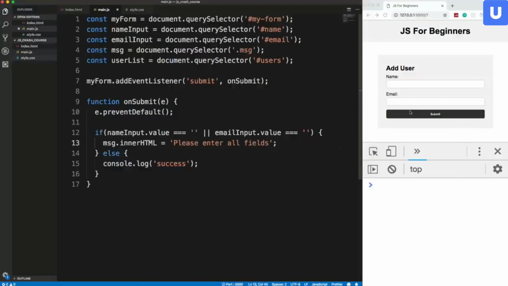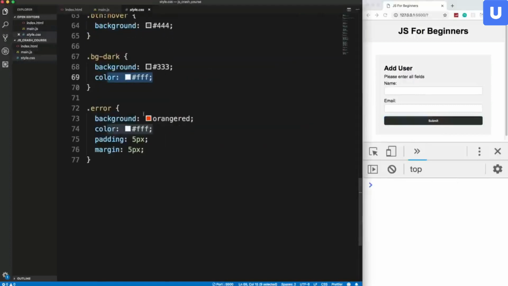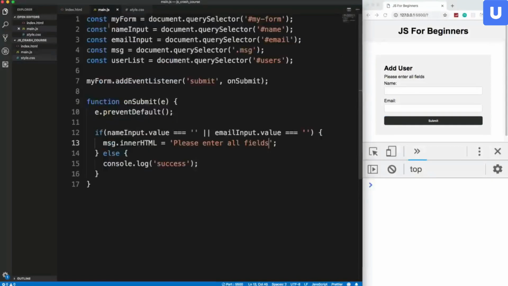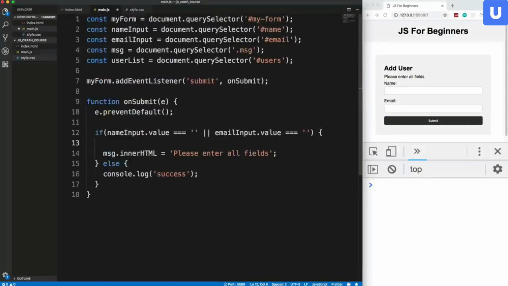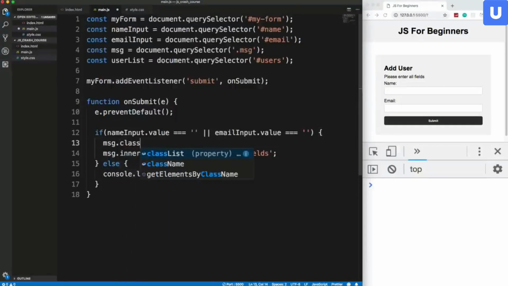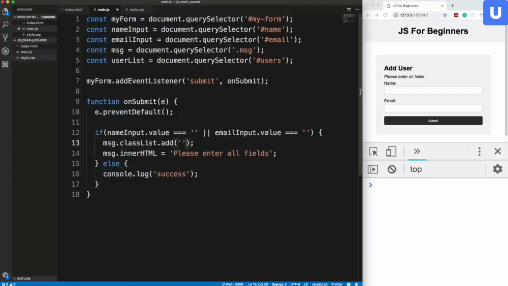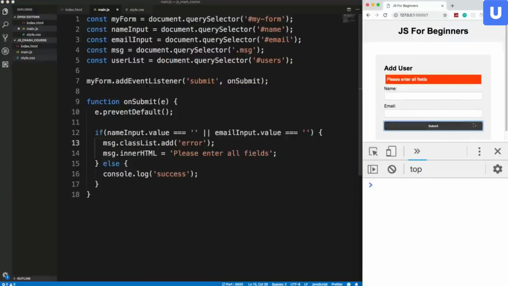Okay, so now if I do that, we get "please enter all fields." Now I have a style of error, a class of error in my style sheet, so I want to add that to it. So right before I put the HTML, I'm going to do msg.classList.add, and I want to add the error class. So now, if I do it again, you'll see that we get that styling.